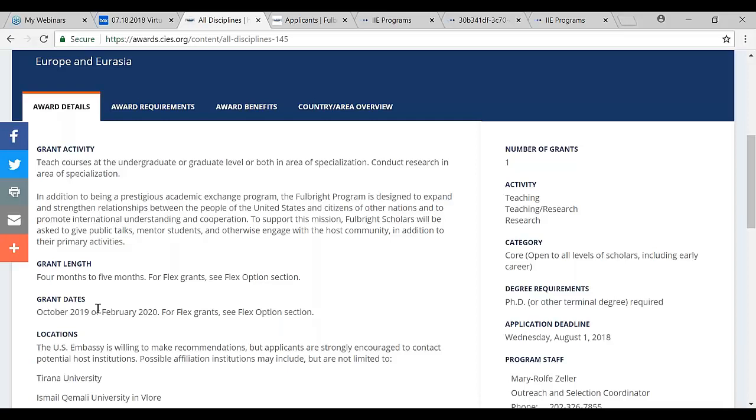So the application deadline for the Fulbright Scholar Program is August 1st. However, if you're looking to apply for the 2020-2021 academic year, then the application deadline will be August 1st next year of 2019. So if you don't apply this year, you will apply next year in August. The application deadline for the Fulbright U.S. Scholar Program is always going to be August 1st.